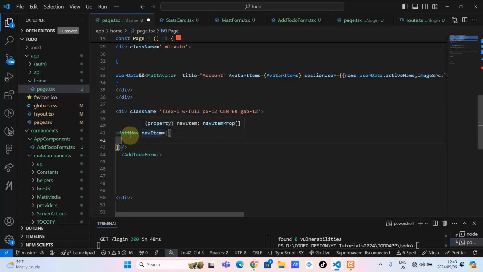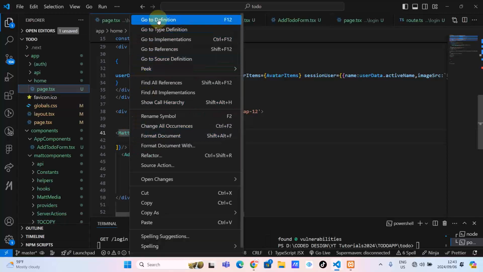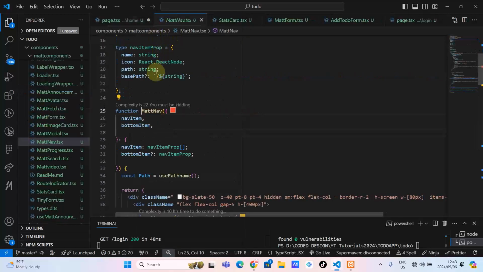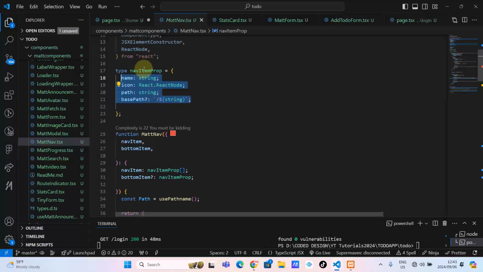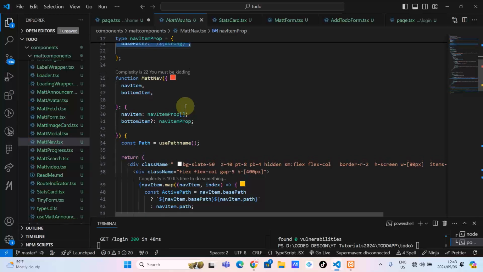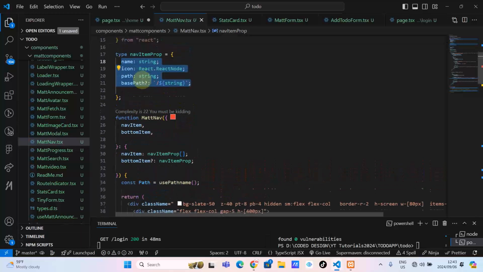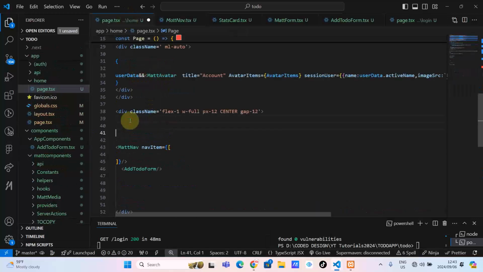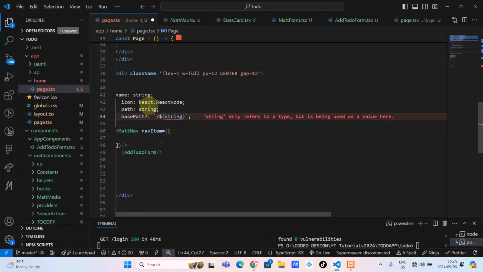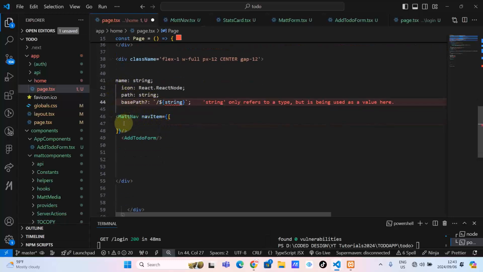So what I'm going to do, I'm just going to go to the definition of this. And here are the things that we need. This type is telling us that we need these things. Let's see if we can copy them. No, this is the best way to copy them. So it's telling us that we need these. It's an array of these. So I'm going to just put them here. So that means there we have a name.